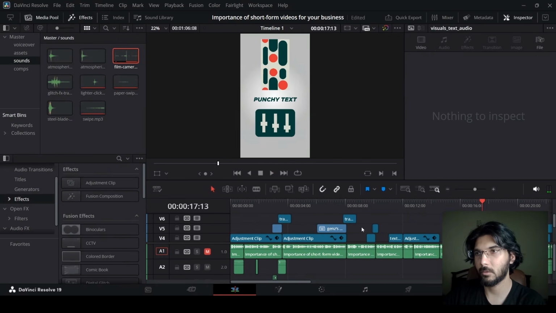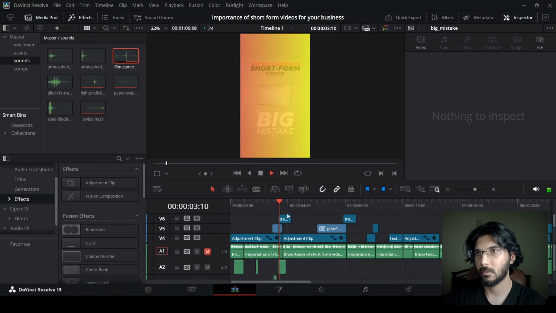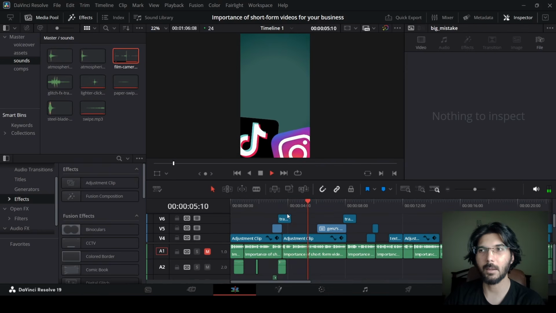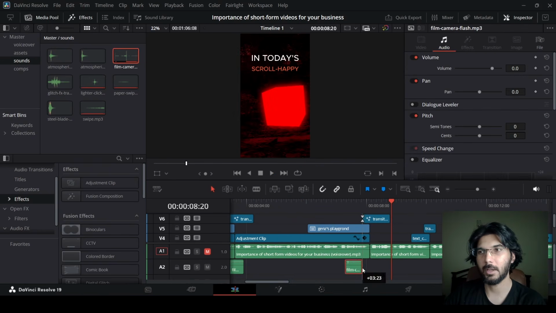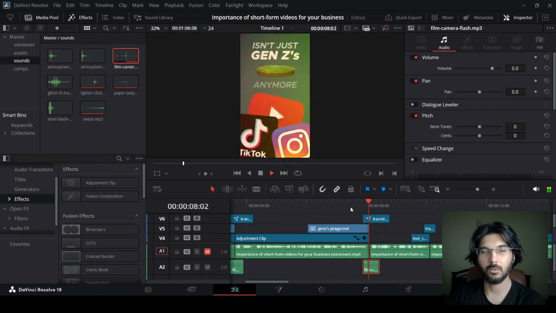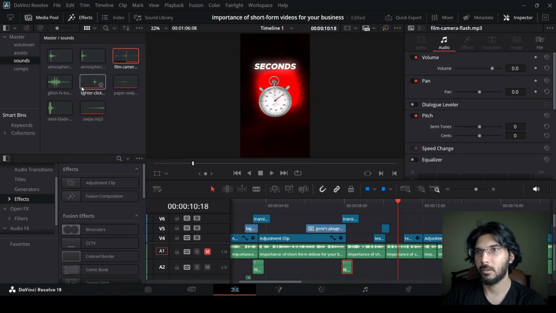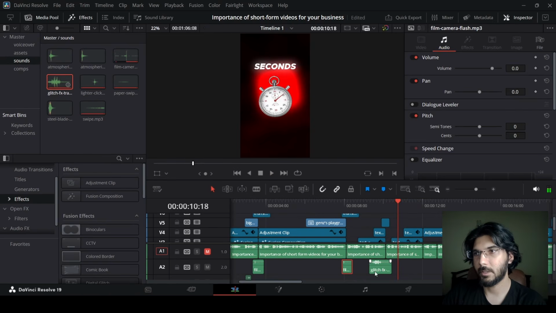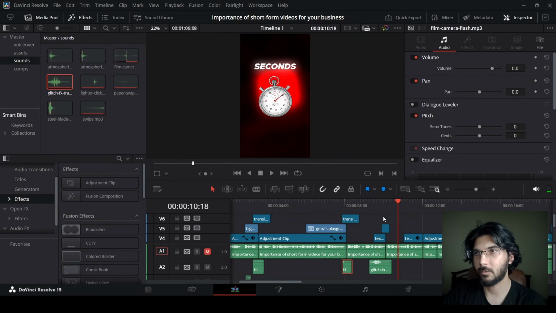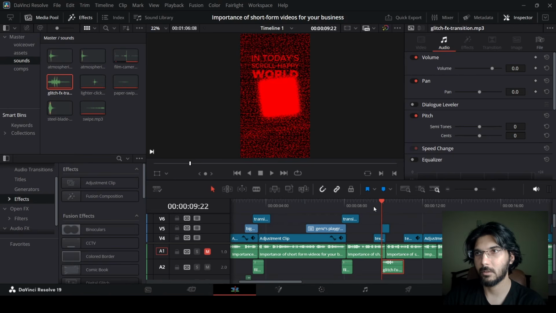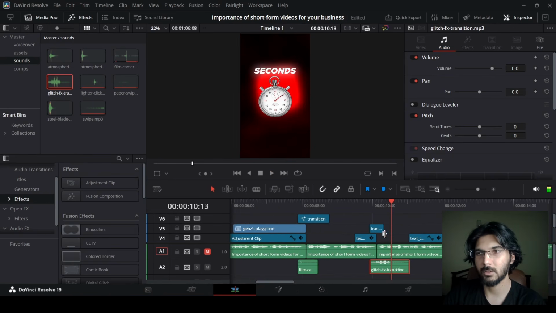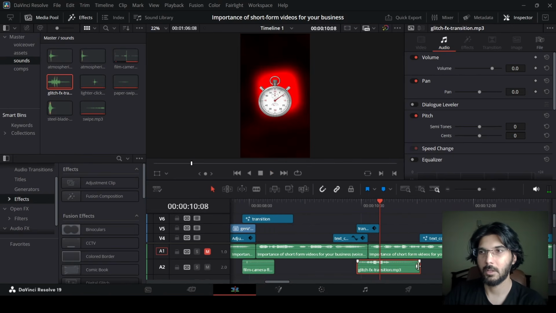Let me just show you. So this one, it's kind of like a camera sort of an effect, and it goes good with this transition that we have. Let's add in this glitch effect right here for this glitch transition. So this looks nice with this one.